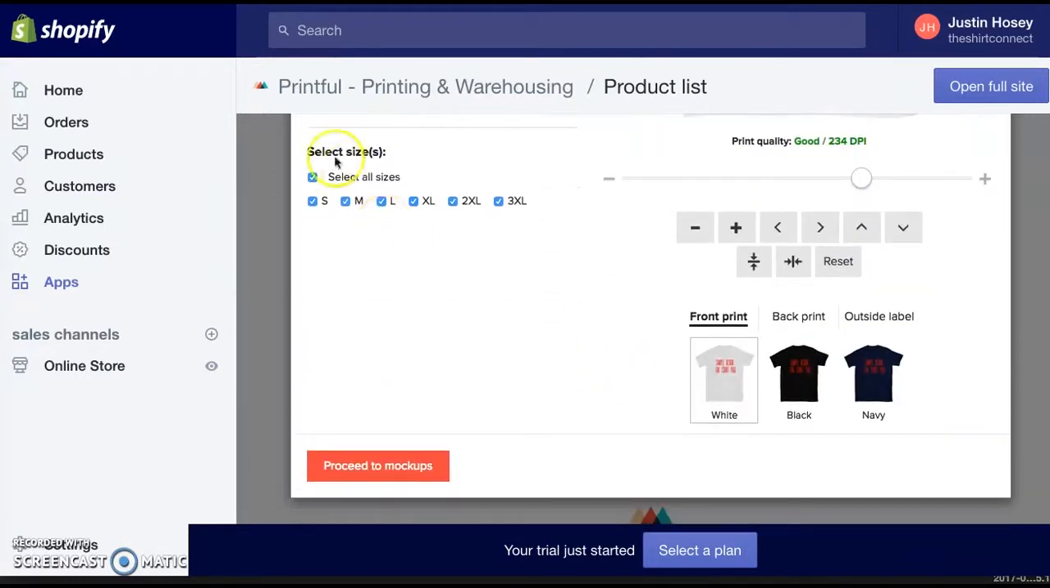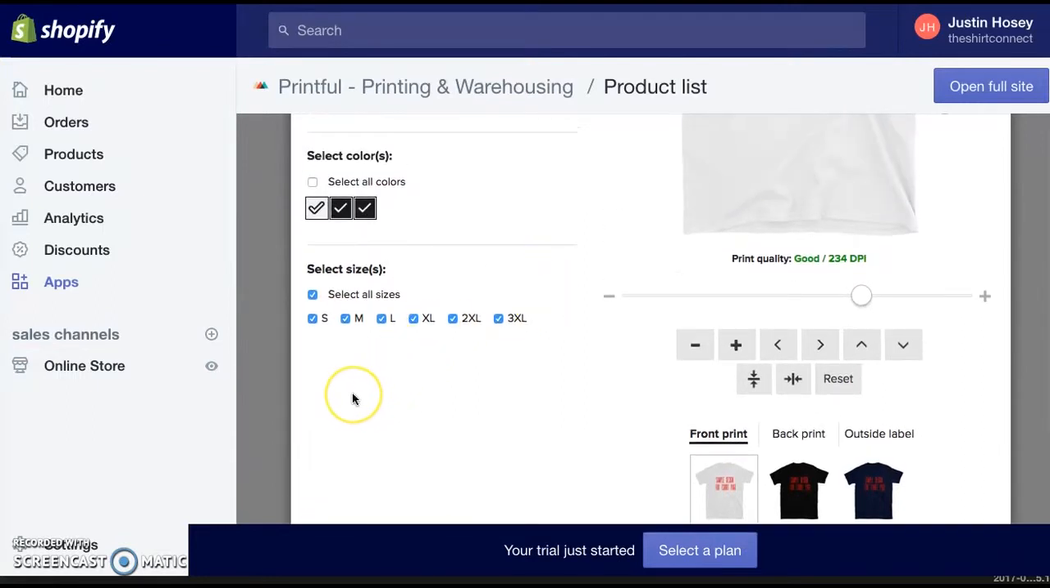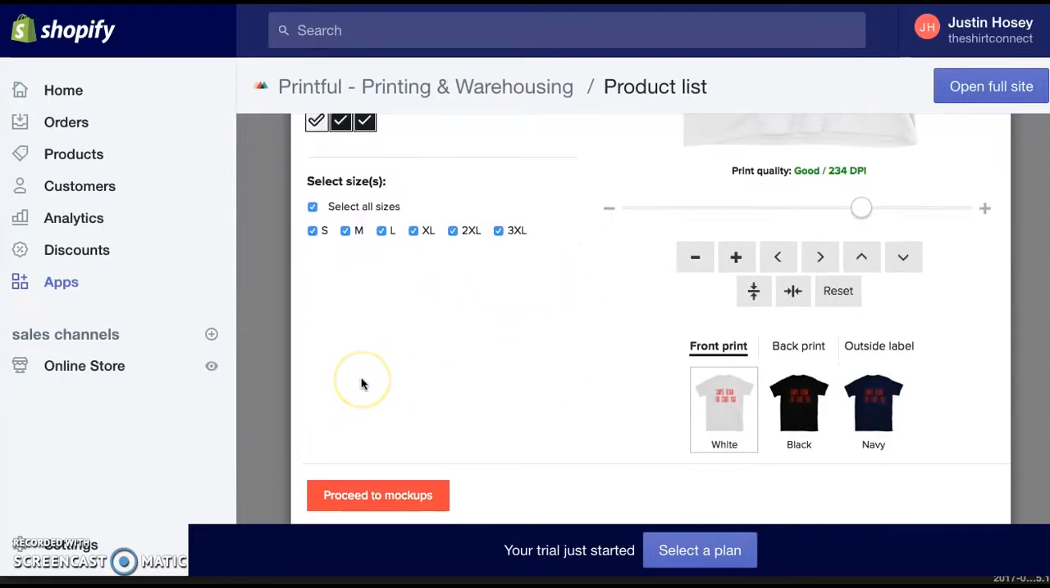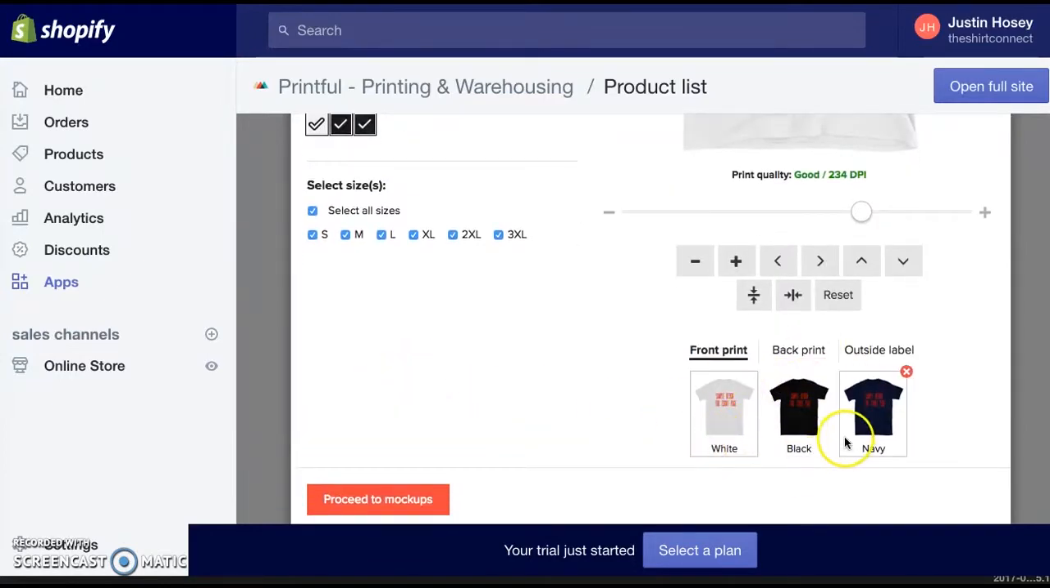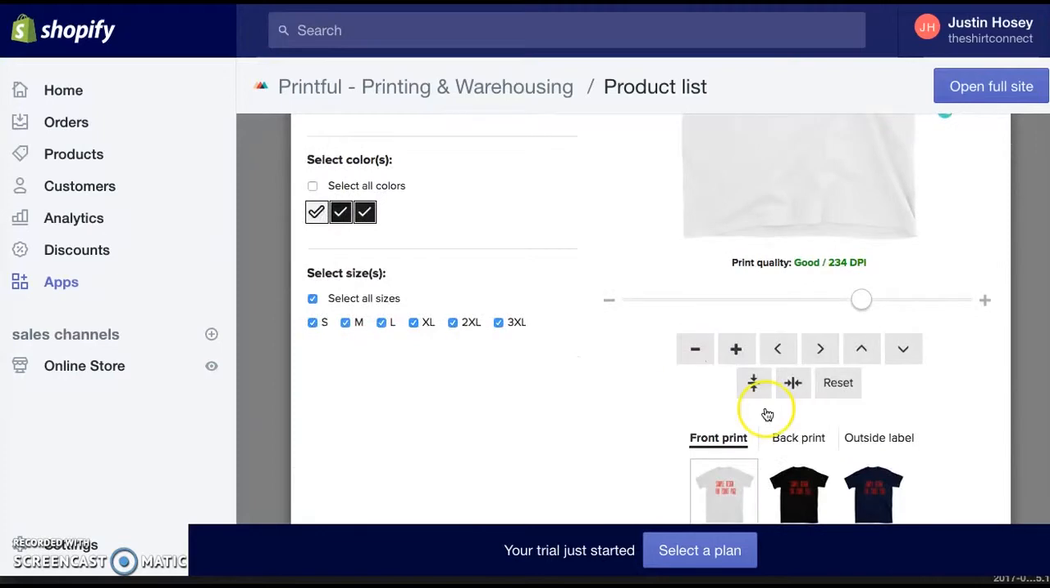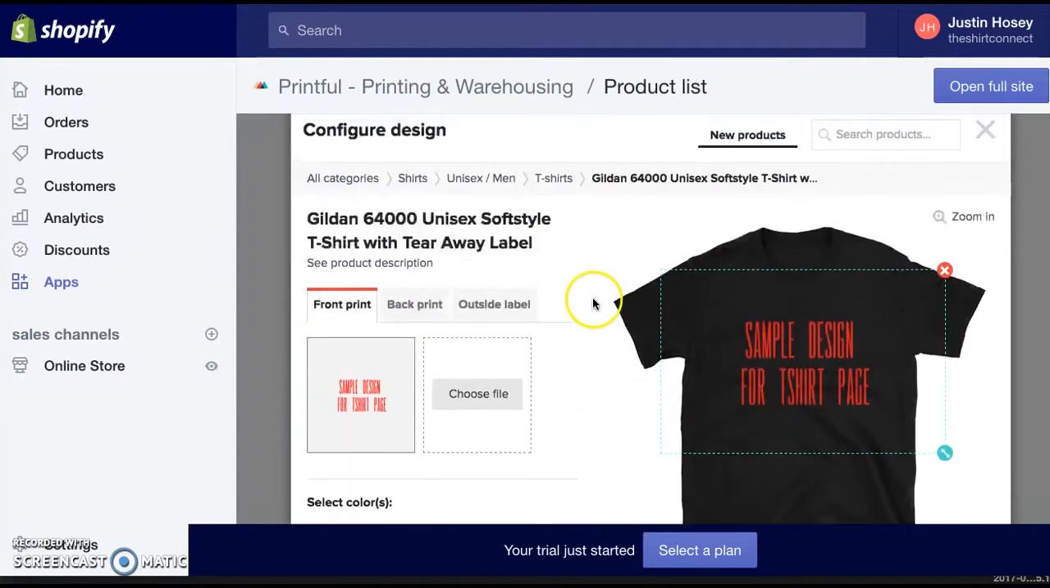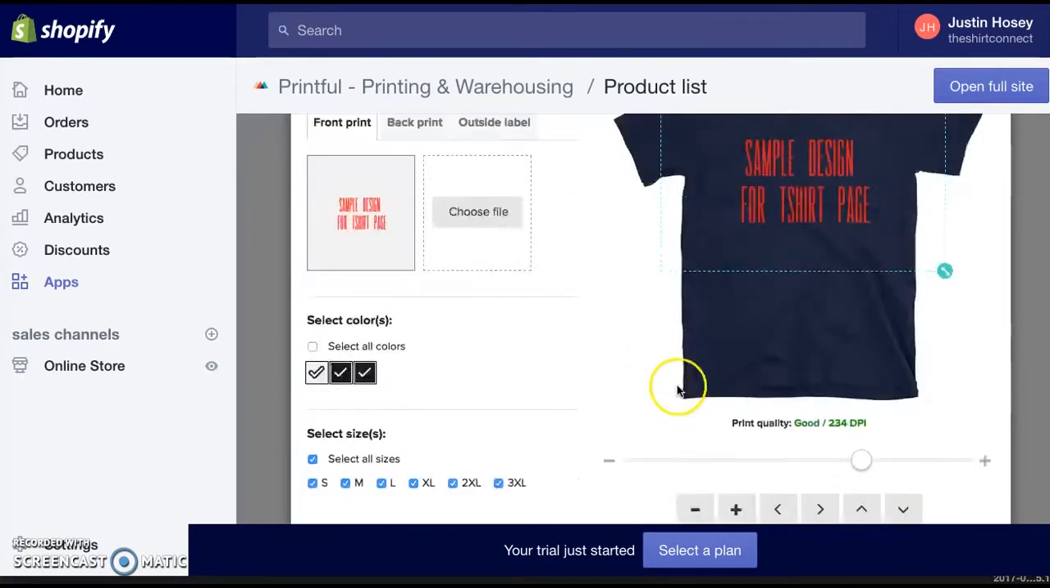Okay, so you can select the sizes you want to carry. I always carry up to 3X. I never take anything out. I keep it all the way from small to 3X just because you never want to lose anybody. Like I said, you can pick your colors right here. Black, white, navy. You can see the mock-up right here. If you go black, you can see it on the mock. If you go blue, you can see it on the mock.